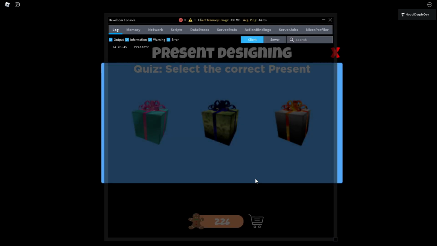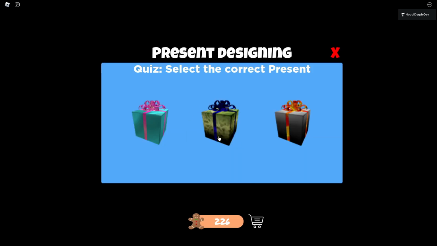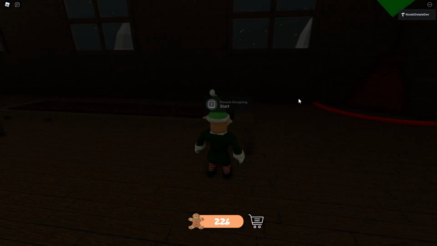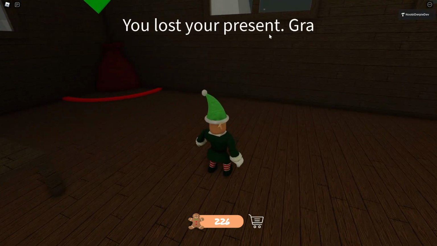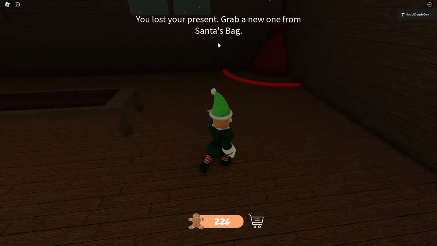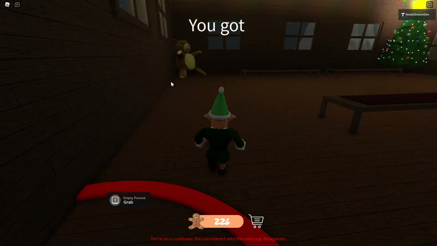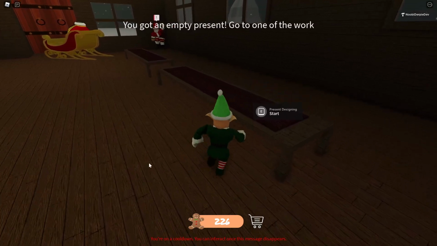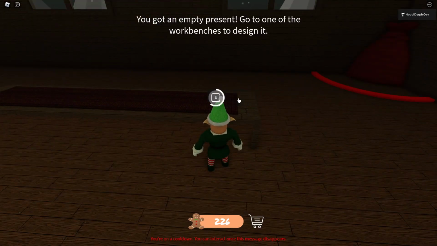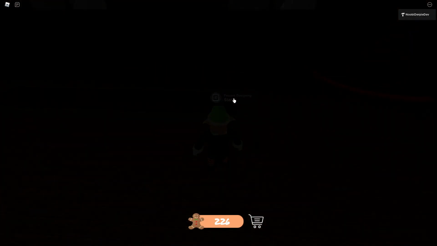Now I'll show you what happens when you click the wrong present. So the correct present is 2. So this one is actually the correct one in the system itself. But let's click the third one. You get an X, it goes away, and it will say, you lost your present, grab a new one from Santa's bag. And now you gotta go over here again. You gotta hold E. You're gonna get that message again. And now you gotta redesign it.